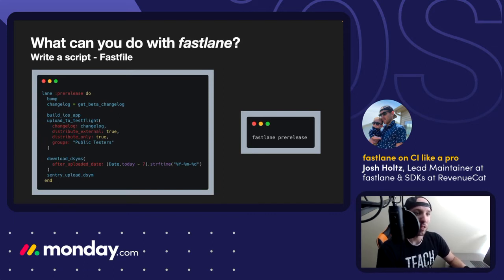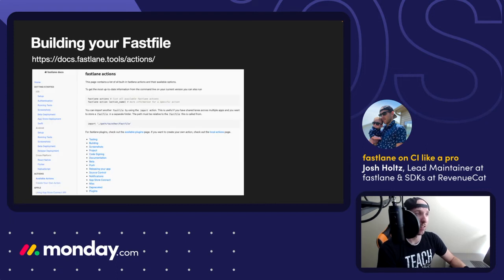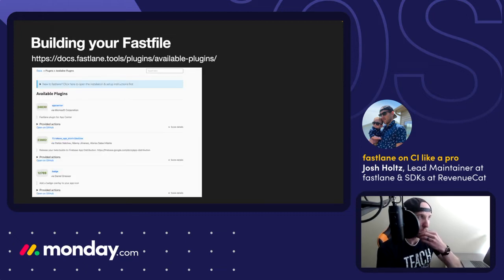These aren't the only actions that you can do. Fastlane has a ton of actions, so you can do stuff with testing, building, screenshots, project configuration, code signing, source control, so like Git, Mercurial, whatever you're using, notifications, App Store Connect. There's just a ton of different things that are already built in that you can use to kind of configure your own process.